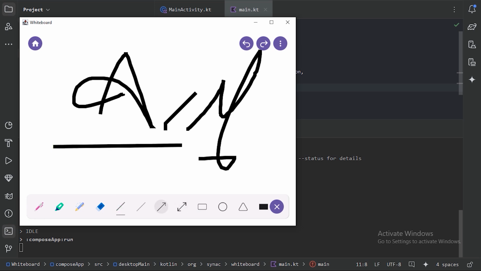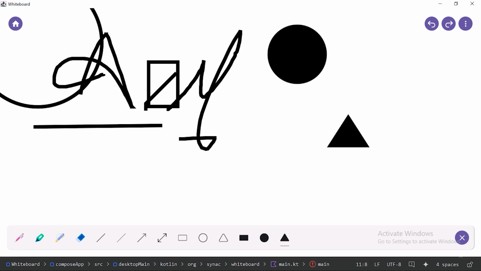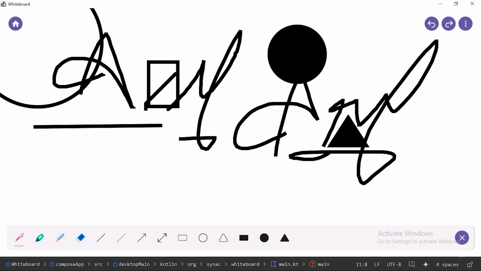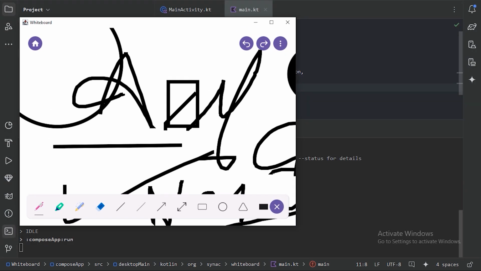and also these shapes. And let's make it full window. So here is our app. It is working perfectly fine. Now we can run our Android app.